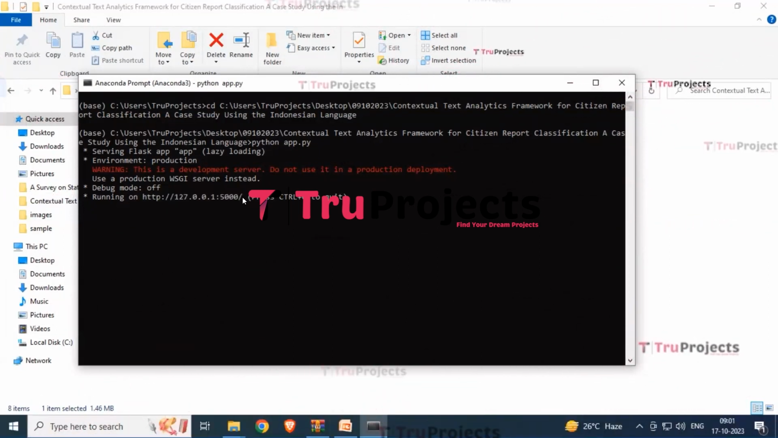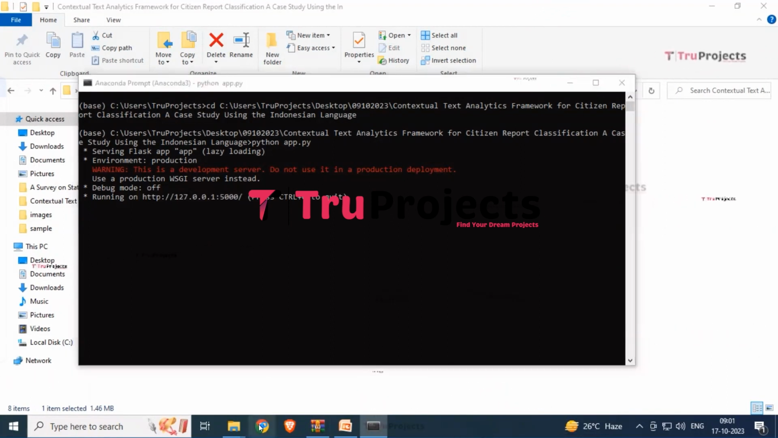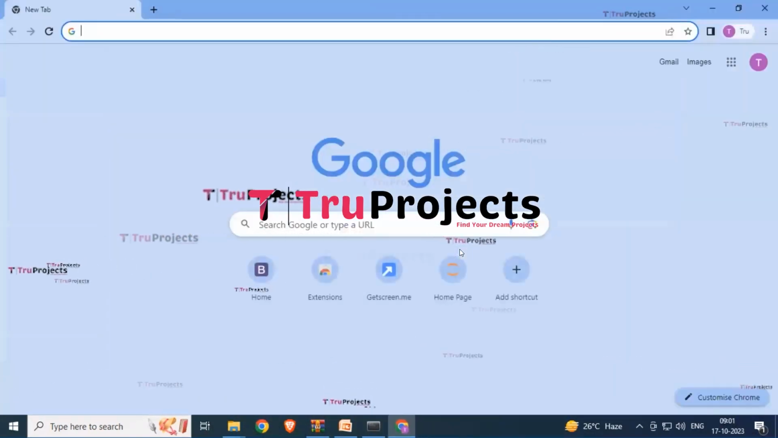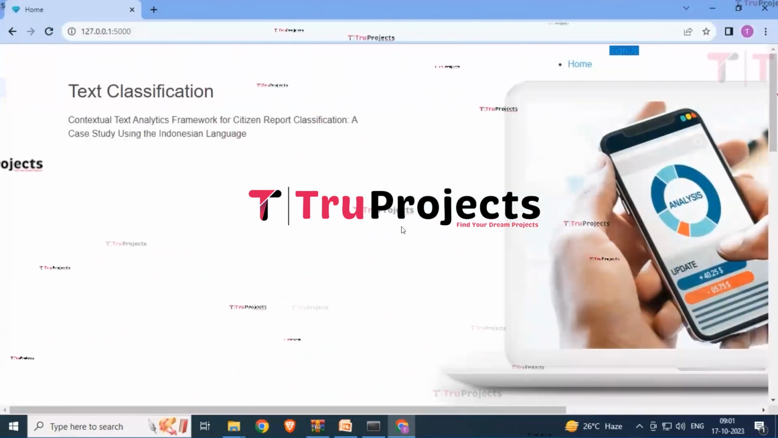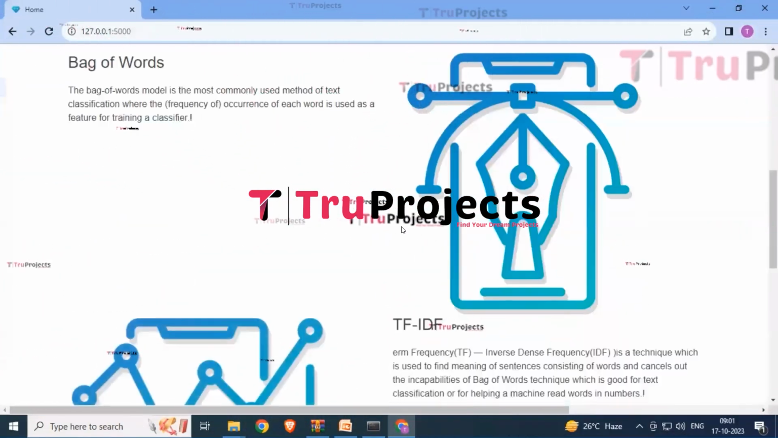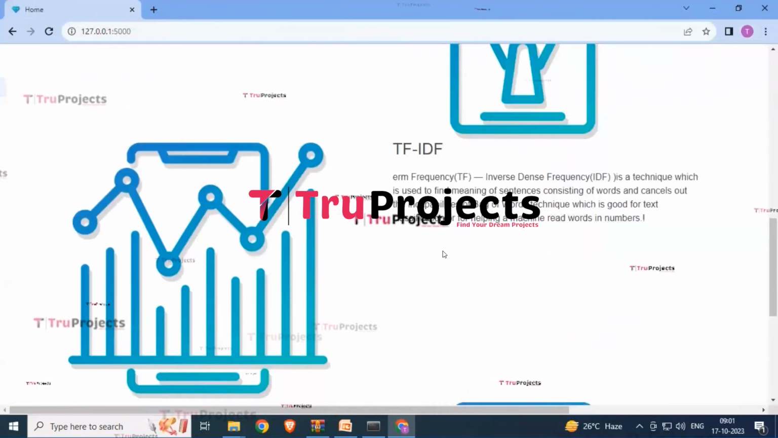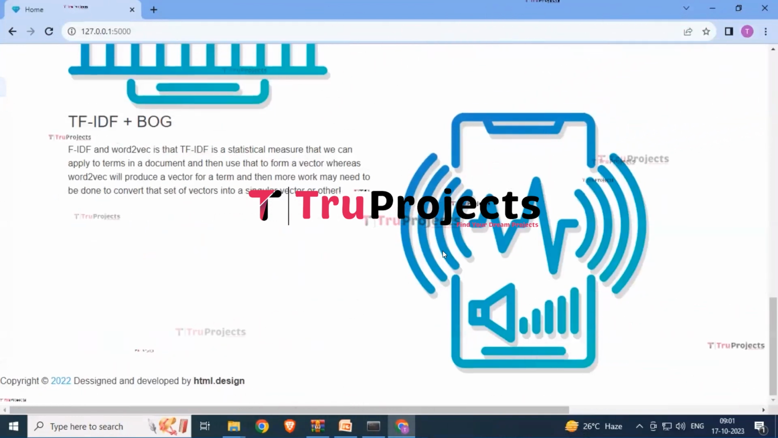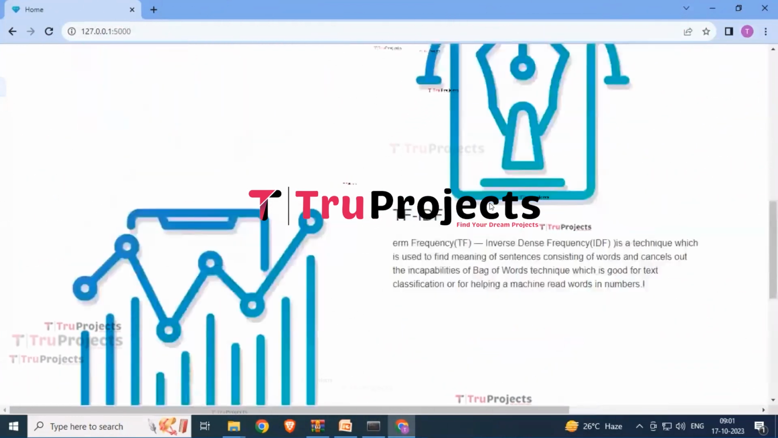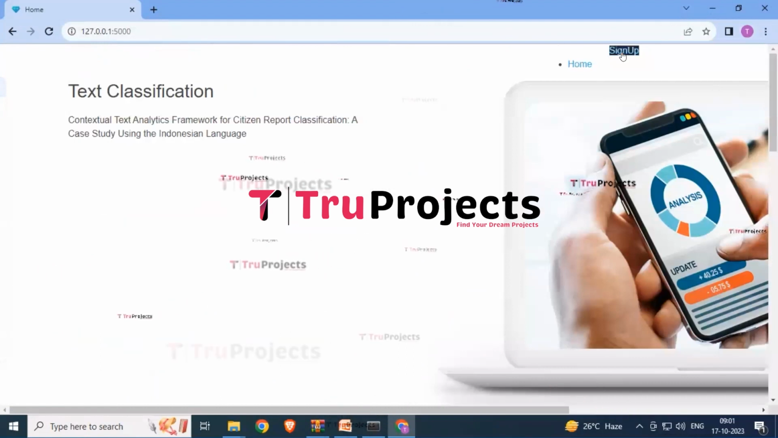Just copy this link and paste it into any of the browser. Here I am using Chrome. Just paste the link over here and now hit the enter button. So here you can see that this is our homepage for the text classification, which includes a bag of words, TF-IDF, which here stands for term frequency and inverse document frequency, TF-IDF plus BOW.